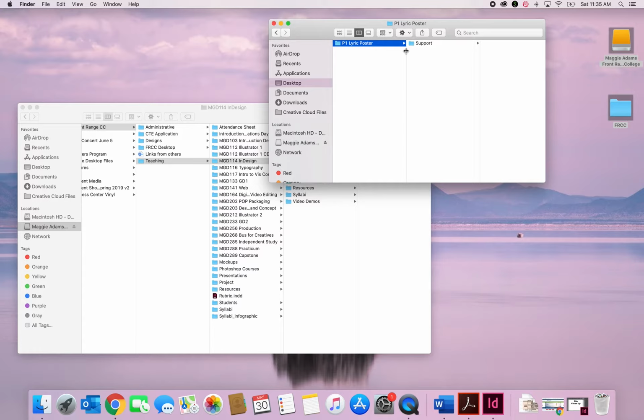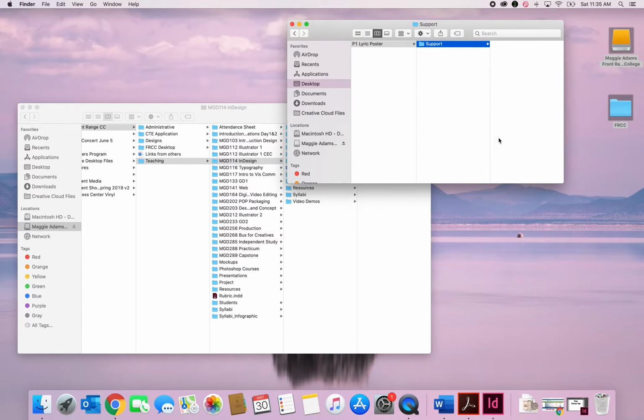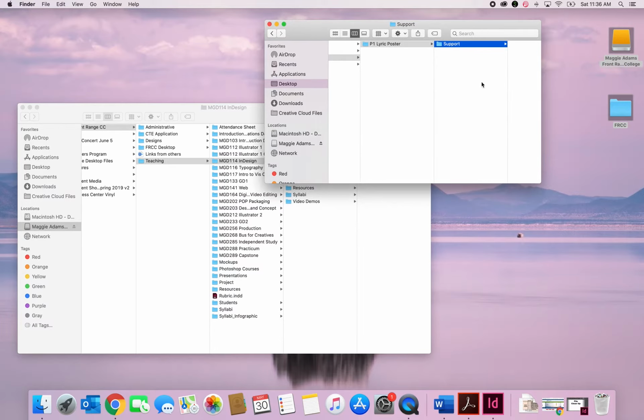Links is another one, but support is fine. So anytime you're finding images that you're going to be putting into this lyric poster, this is where you put them. So this is where everything goes. Sometimes I might have another folder that's called concepts or ideas or something like that.